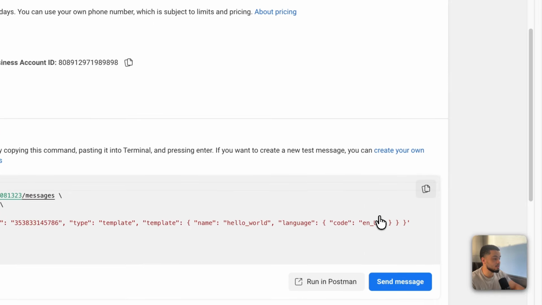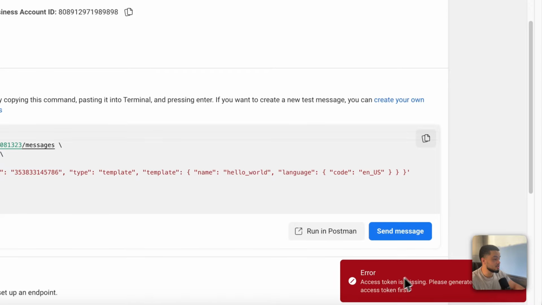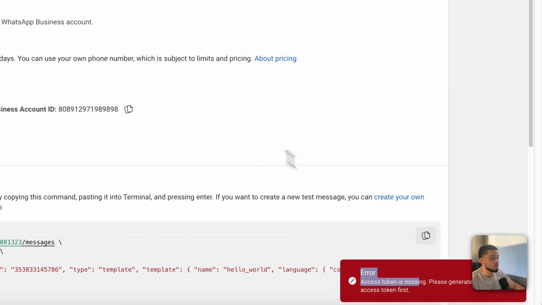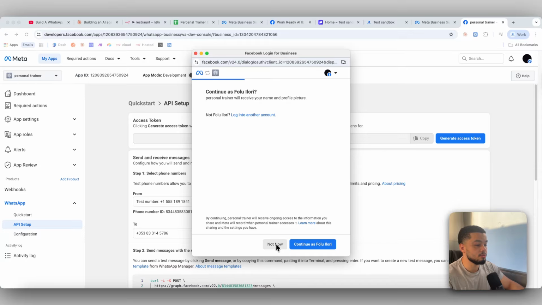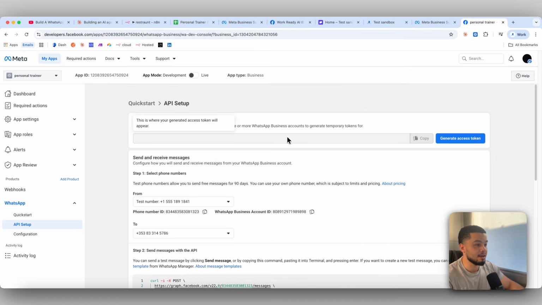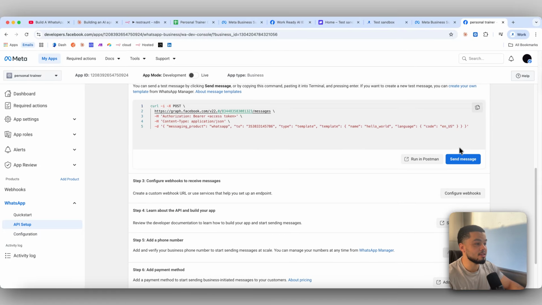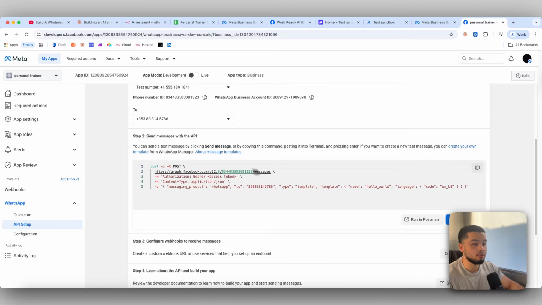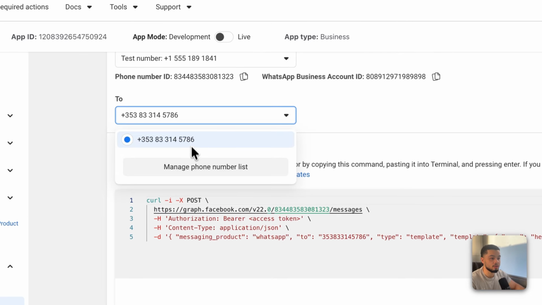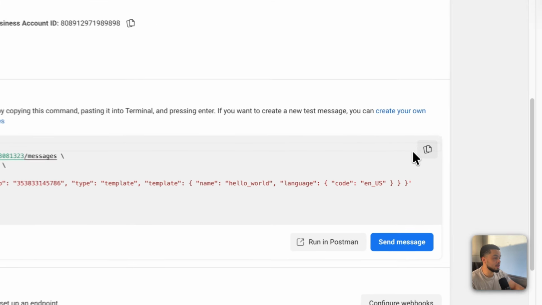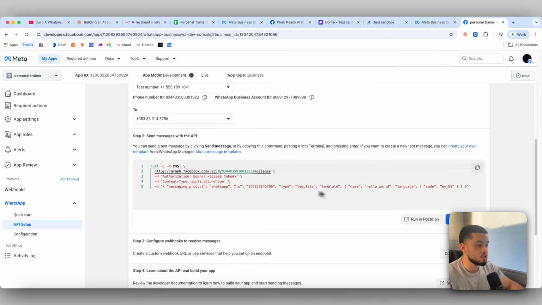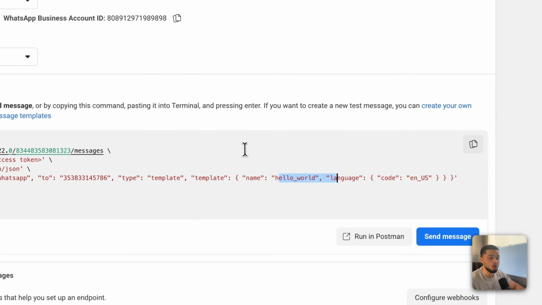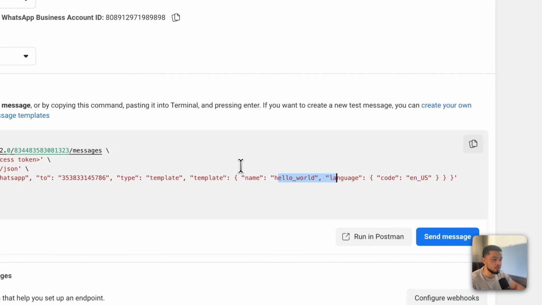Now before we send a message, I'm pretty sure when we press send a message, it's going to ask us for an access token. So we're going to come up here, press generate access token, press continue, and then you will get an access token right here. Then press send message, and it should send a message to your phone number that you add in this to section right here. So add your phone number in here, make sure you generate access token and press send message. You should receive a message over here on your WhatsApp which just says hello world, and that's how you know that you're able to start receiving messages from this test number.